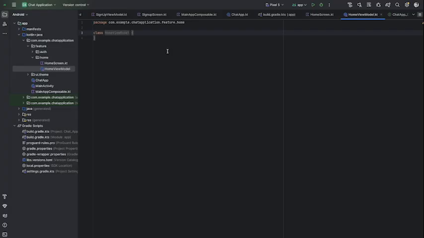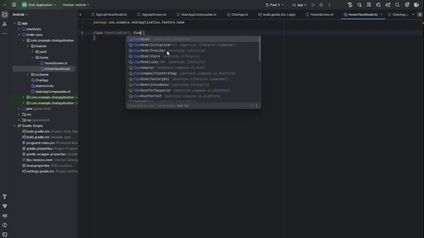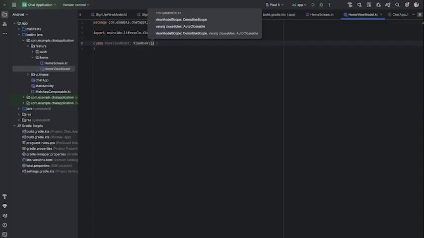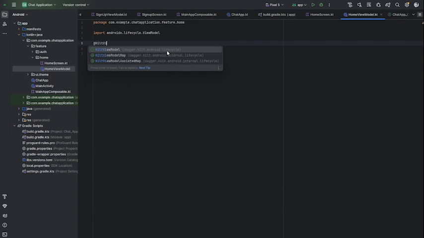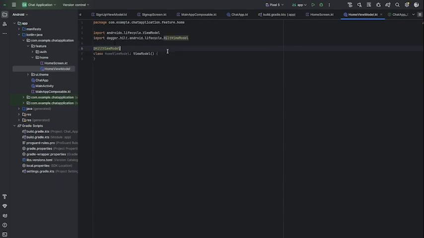Then this will extend from the ViewModel library, and also don't forget to annotate this with HiltViewModel. So what we're essentially doing is we are tying the lifecycle of a ViewModel to HiltViewModel.